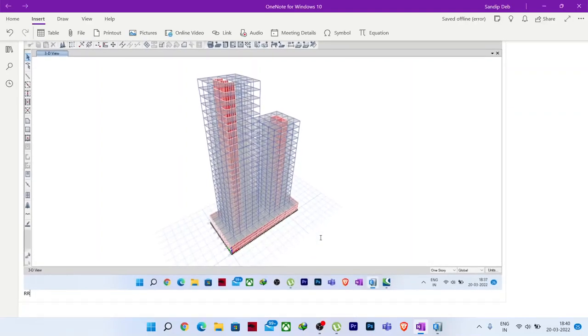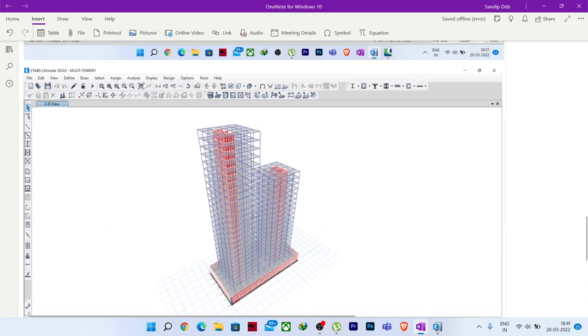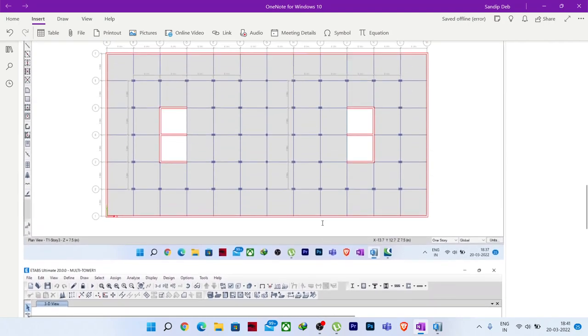So today we'll be starting an all new series, and in this series I will show you how you can model this kind of multiple towers in ETABS which will be resting on a single podium, and how you should analyze this multiple towers in one model using ETABS software. So we will begin with the modeling part, and then I will show you what is the actual or true approach for analyzing the two towers with a single podium in ETABS. Okay, so let's get started.